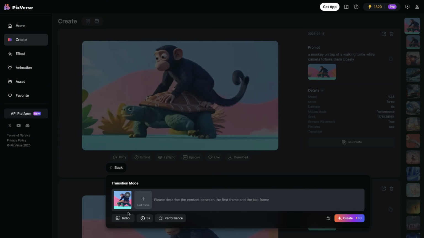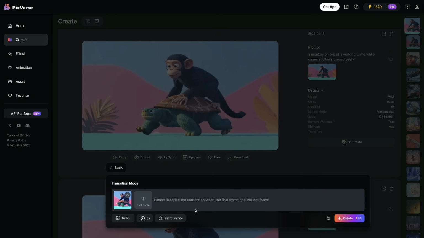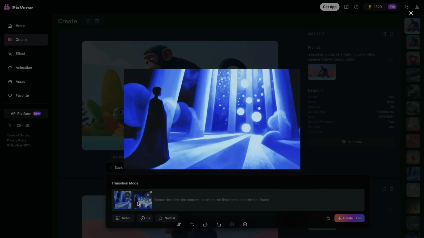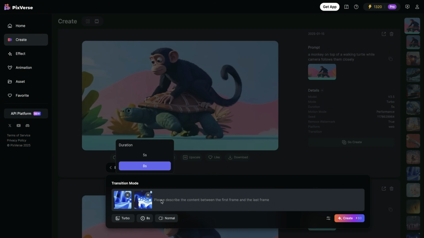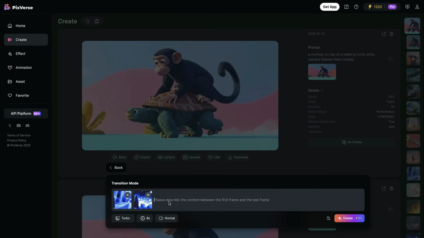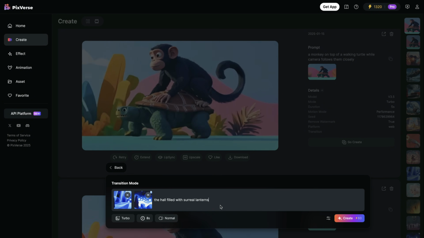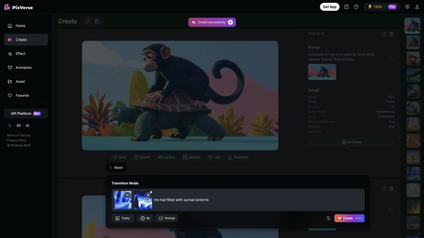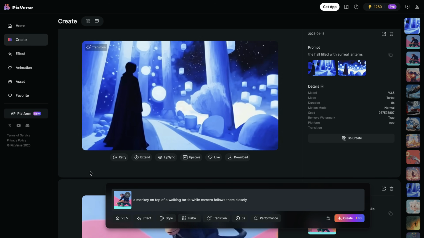It's also possible to add a first frame and last frame, so you can create transition videos. So I uploaded this first frame and this last frame. You can generate up to 8 seconds long video, and I will describe the event happening between these frames as a text prompt, the whole field filled with surreal lanterns. We will hit create. And here's the result. Look how smooth the transition is between frames.